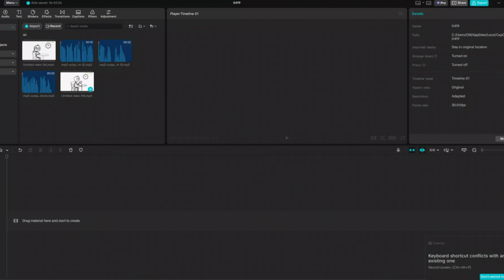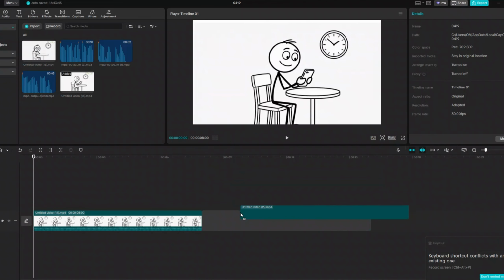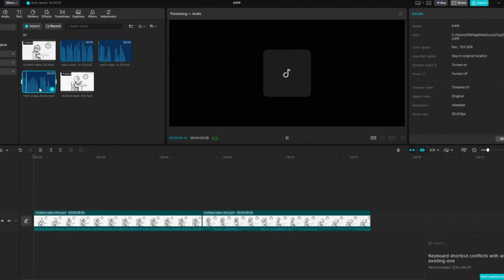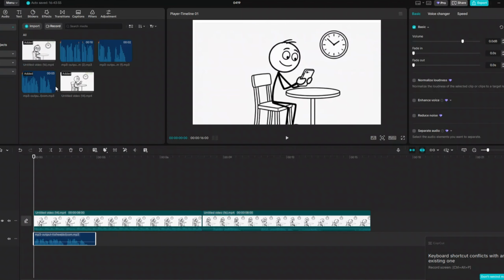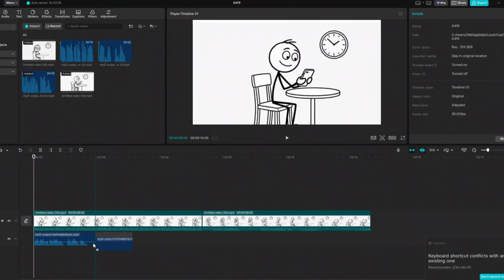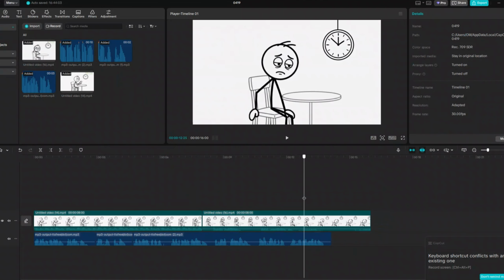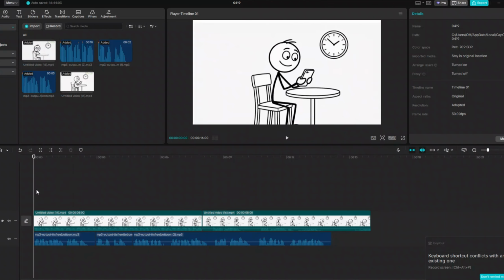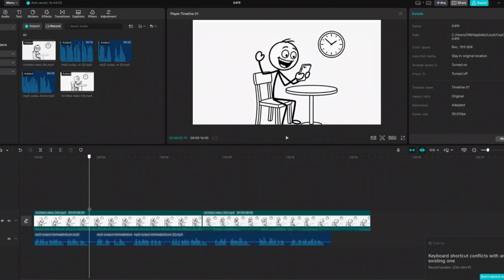Finally, import all the generated video clips into any video editing software. Arrange them in sequence according to the scenes. Add the voiceover based on the script generated by ChatGPT. Adjust the timing so that the visuals match the narration. You can also add background music to make the video more engaging. After everything is aligned properly, export the final video. Your AI-generated animated stickman video is now ready to publish.